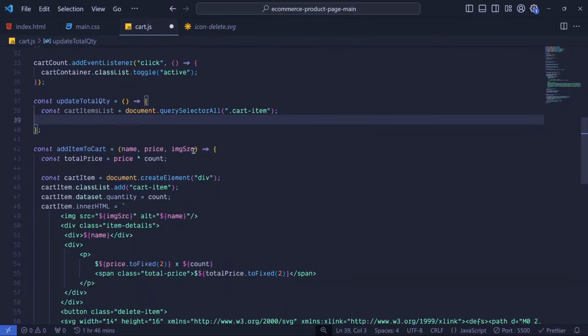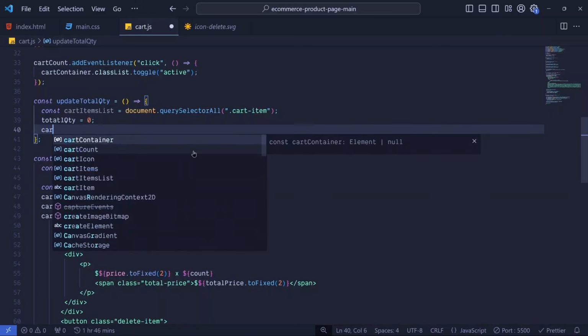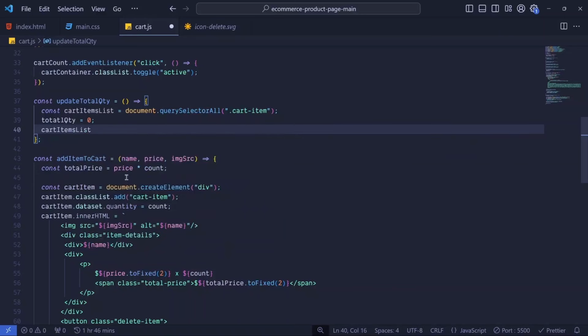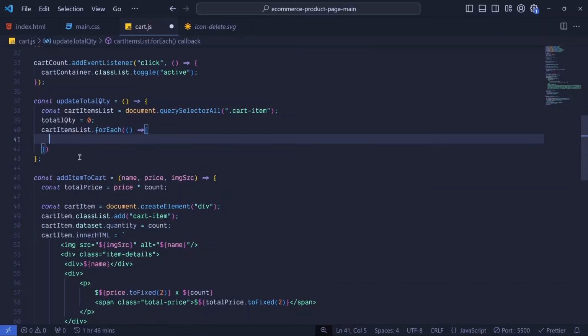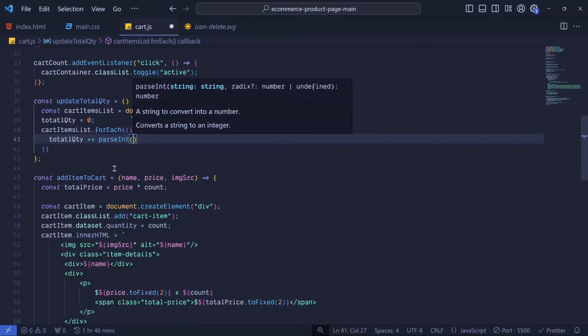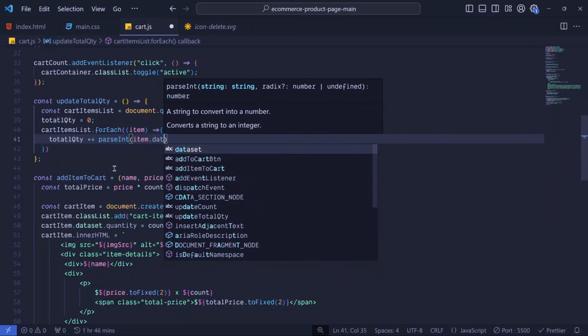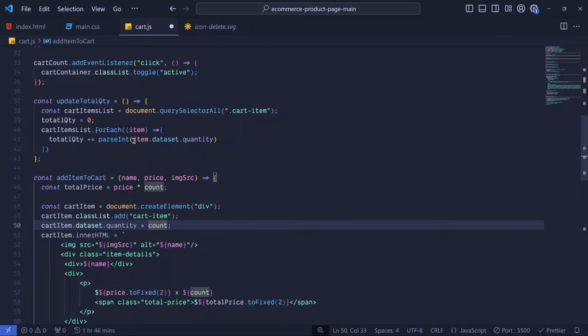So right here, first of all, we will reset our quantity to 0, and then we will calculate afresh each time. So here we'll have cart items list, and we'll have dot forEach, which is an array method to go through each item, and we pass an arrow function right here like that. Then here we get an item at a time, and in here we can do some calculations. We'll take the total quantity, which is our total cart quantity, then we'll say plus equals parseInt, and right here we'll say item dot dataset dot quantity. So we'll go through each of the items, we'll take its count, and we'll add it to our total quantity.